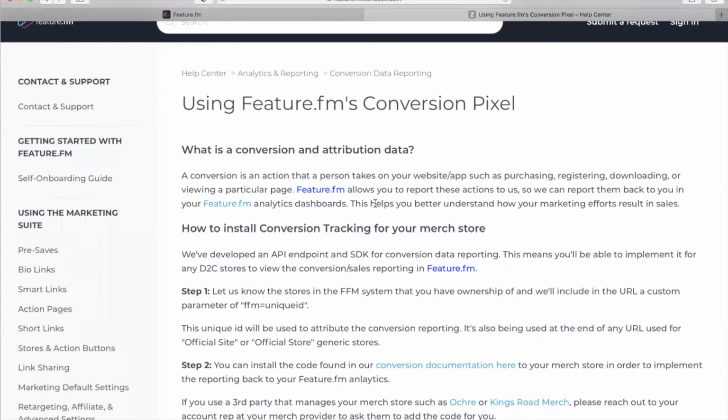We have our own conversion pixel. A conversion is an action that a person takes on a website, like buying a ticket, buying a piece of merch, registering for your artist website, downloading a song, signing up for an email list, anything like that. And then the attribution is given through our little snippet of code that you would insert into the merch store or the place where you want to be tracking the sales.